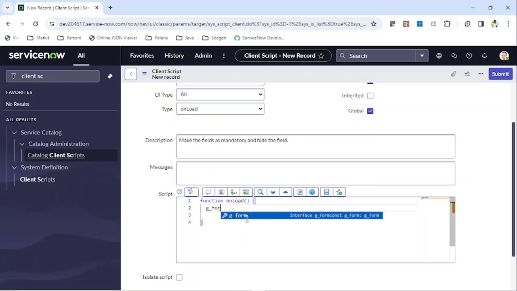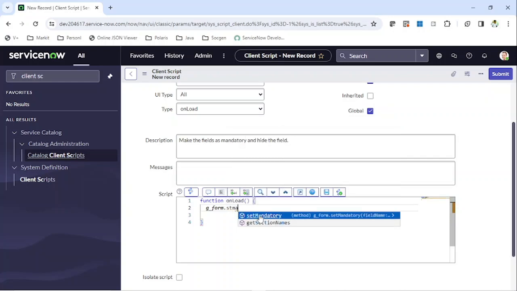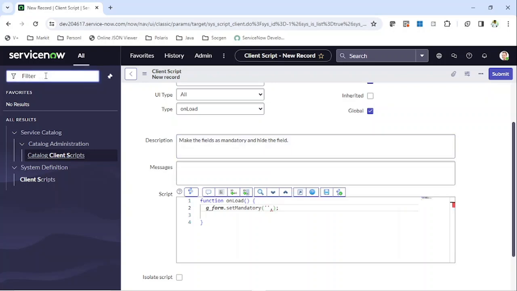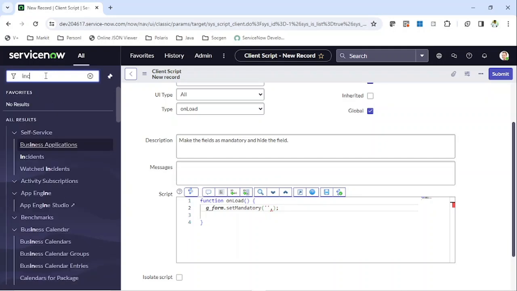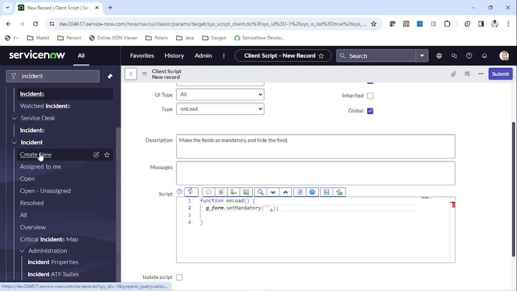Here, if you see, the onLoad function automatically appears. You can see g_form, which is especially the GlideForm API. In the GlideForm API, g_form is one of the objects. So here, if you see, automatically the setMandatory method appears while typing; it will populate based on your requirement. You can just select that one. The code is automatically generated based on the type which we have selected. While typing, you can see it. Let's go to the incident form so that the requirement is clear to understand first.